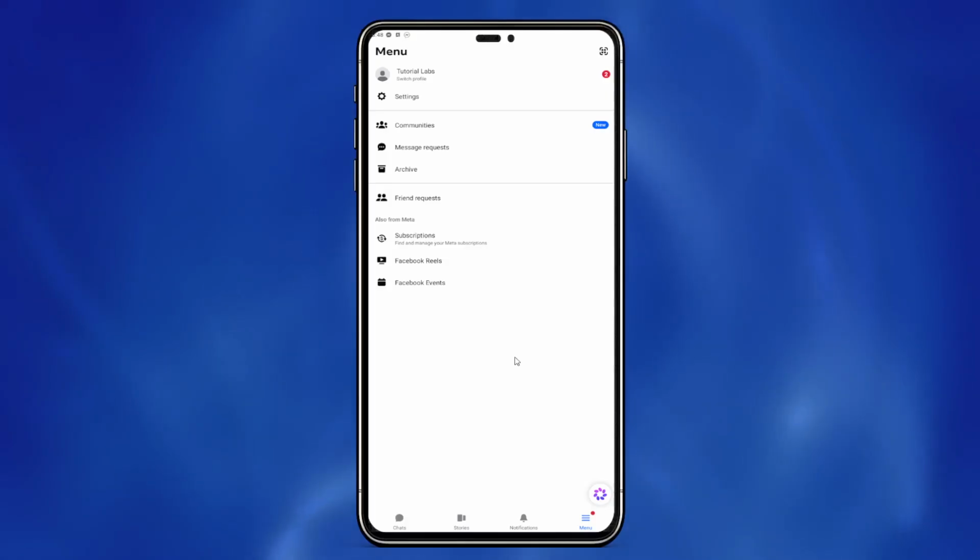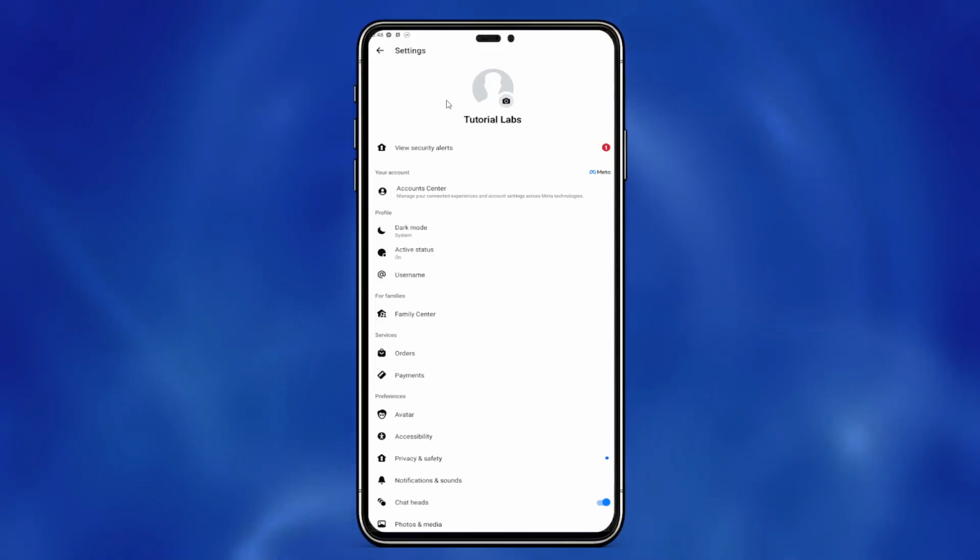Once the menu opens, you'll see a list of different options available to you. Look for the one labeled Settings and click on it. This will take you into the main settings area where you can control various aspects of your Messenger experience, from notifications to privacy controls. The settings menu is where you'll find all the important toggles for managing how others interact with you on the platform.